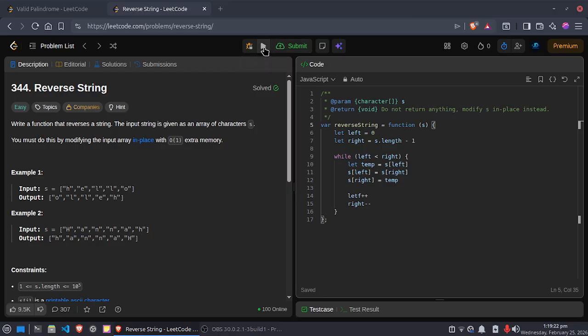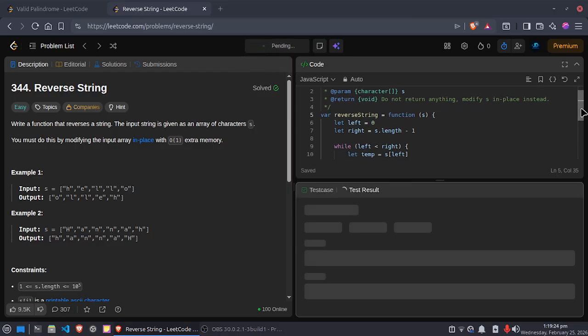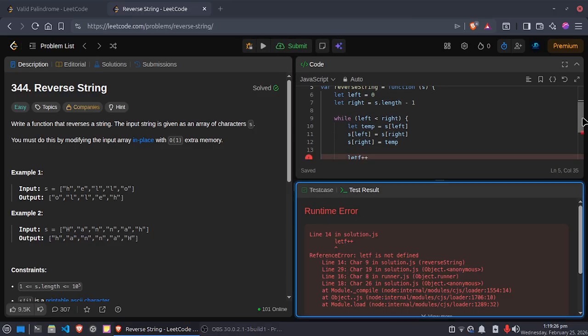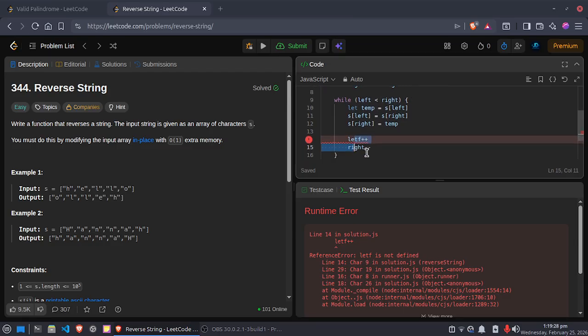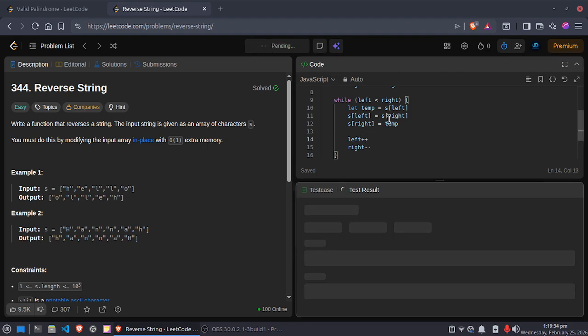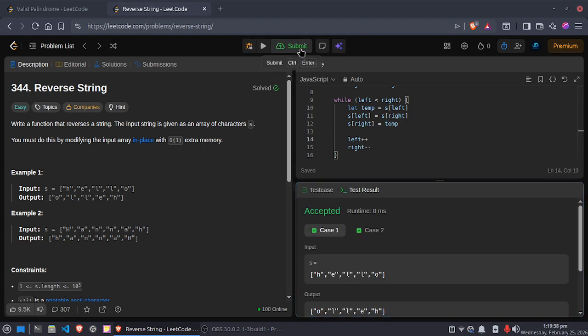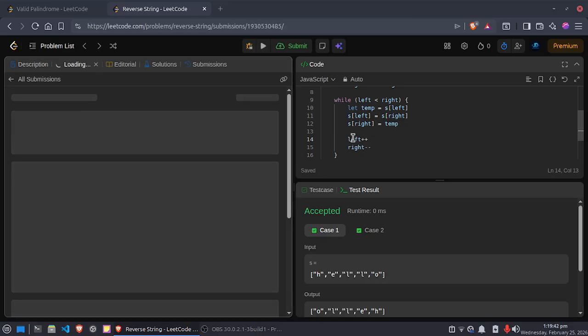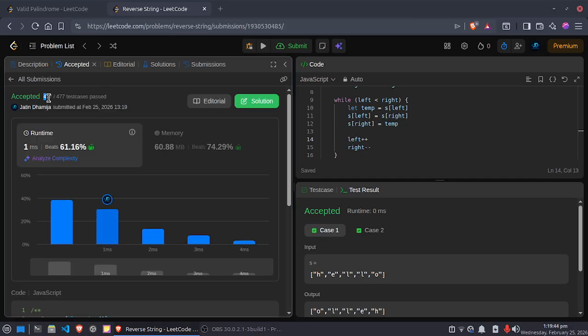So let's run the code. What happened? Okay, just a typo mistake. Let's run again. Yes, it's accepted. Let's try to submit. Yes, all the 477 test cases are passed.